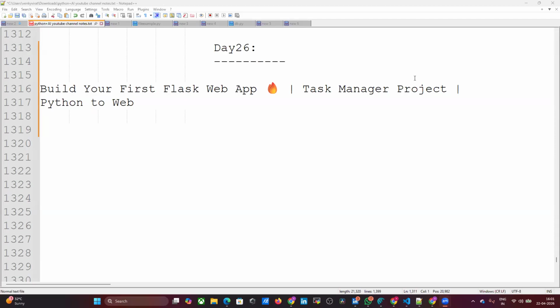Till now we learned about Python, right? Python concepts, and we built some projects. We did one or two projects also. But today we are taking a big step. We are going to build one web application using Flask. Yes, real websites, not just terminal programs, right? We will connect to the web.